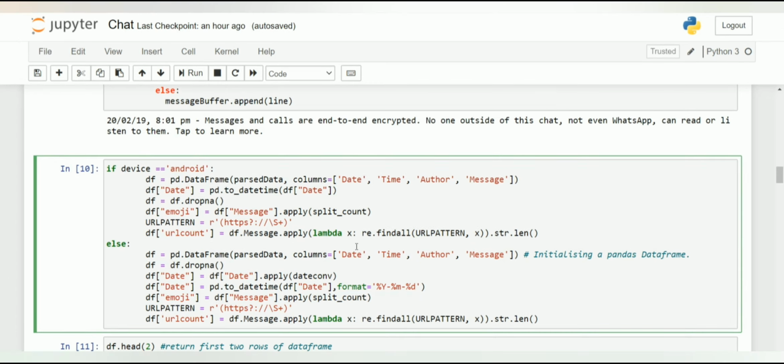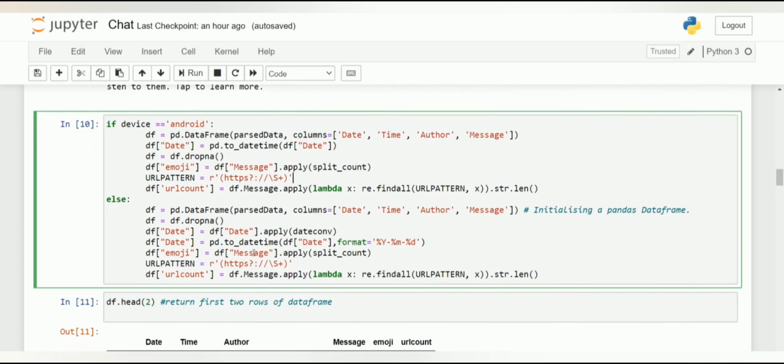Here, df.message.apply lambda x colon re.findall URL pattern comma x. Here x is our message, URL pattern is the regex pattern, and re is the regex variable. re.findall means it will find all the URL patterns contained in our message, and it will check the number of URLs, meaning the .str.len function will count the number of URLs contained in our message. Else, this is the same code for iOS.